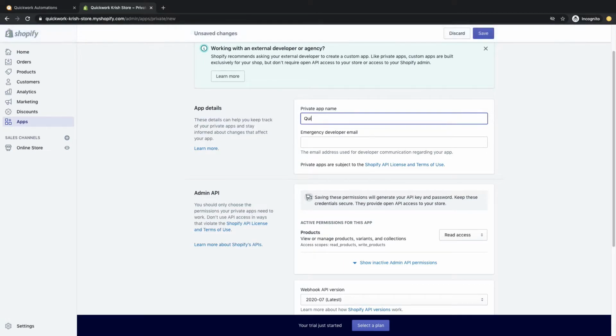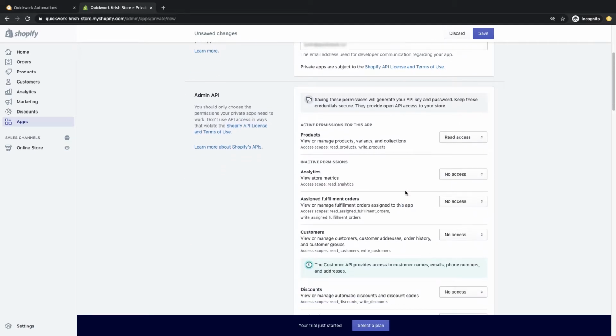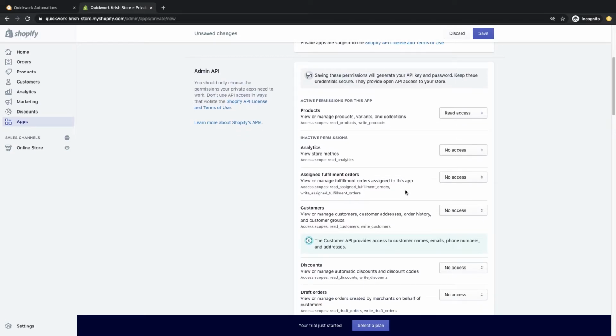Now I'm going to call it the Quickwork Shopify account. I'm going to give it a developer email, like I'm just going to give it my email or admin@quickwork.co, doesn't really matter. Now here is your granular control, right? What do you want to give access to? Do you want to give read and write access to products? Do you want to give read and write access to analytics? It depends what you want to do.